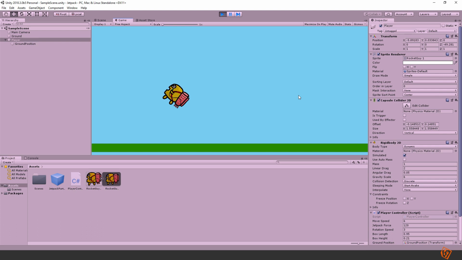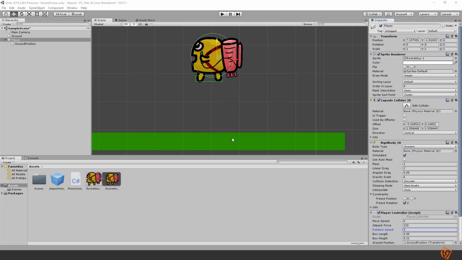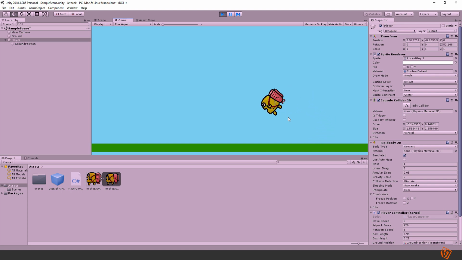Great. See, he's rocketing in the direction that he's rotated to. I think the rotation is a bit slow, so we set it to 5 and try again. And yeah, this feels a lot better now. I think I will keep it like this for now.